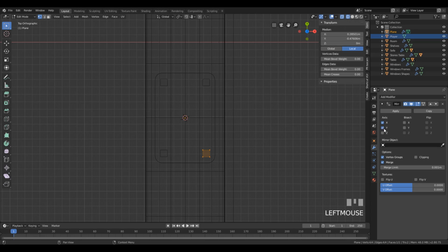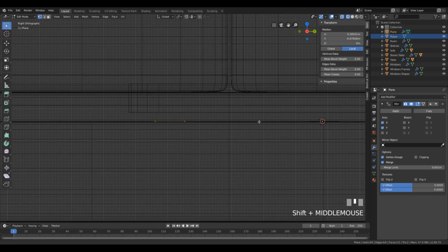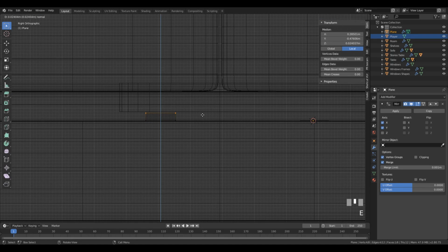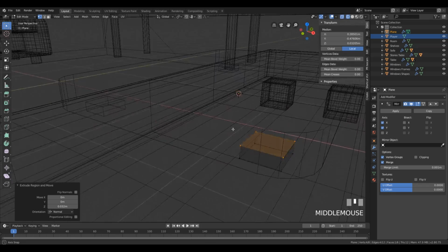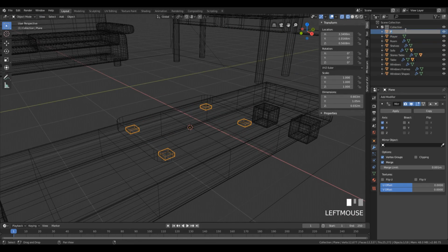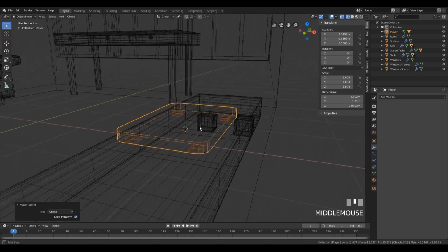and y-axis like that. We can go to the side view, zoom in so we better see what we are doing, and extrude this up. Okay, and let's call these player legs. And we can already parent that, so Ctrl P, parent object.